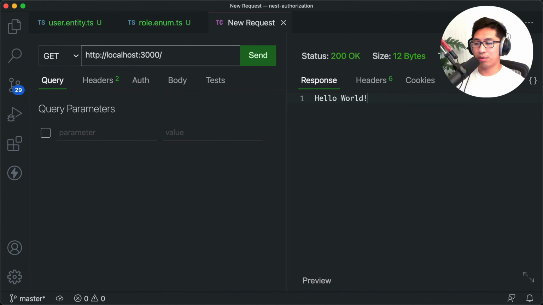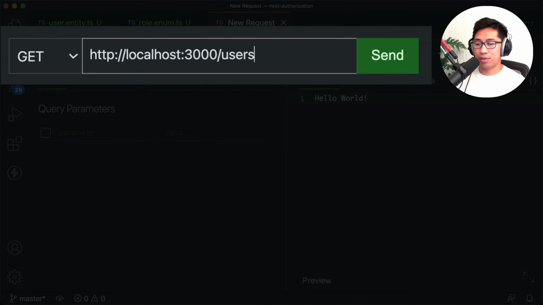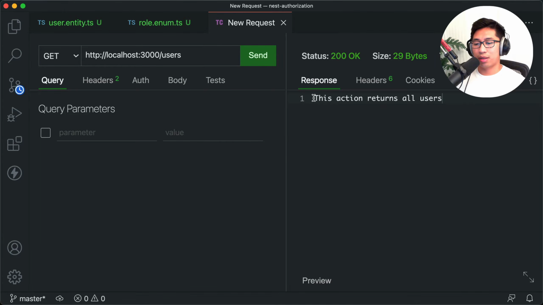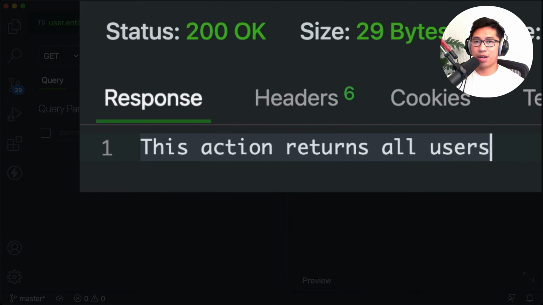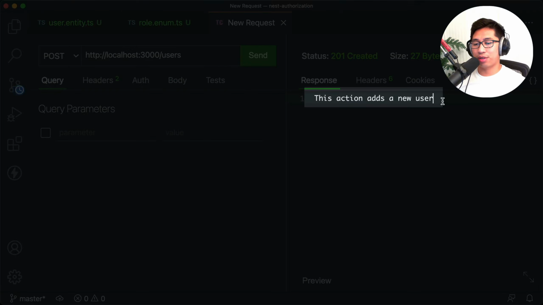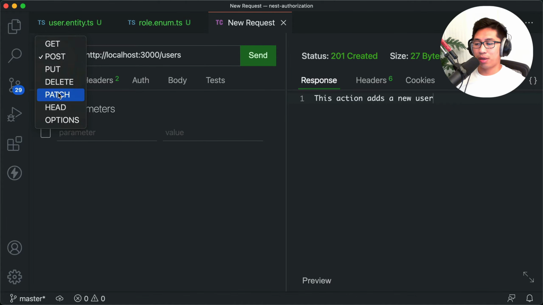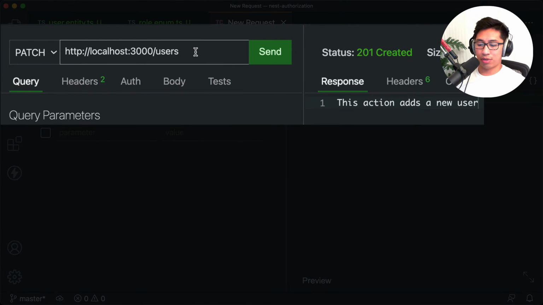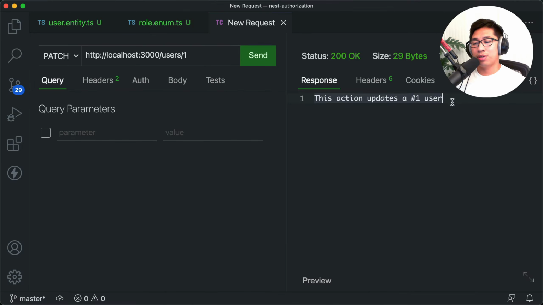So we should be able to do something like get /users. Right now it just returns strings. It's not actually implemented in any way. But you can also see that I can do a post /users, which says this action adds a new user. We can do a patch, I believe, patch /users/some kind of ID. Let's say users/1, and it'll say this action updates a user. And then we can also do delete on that /ID path, and it will say this action removes a user.